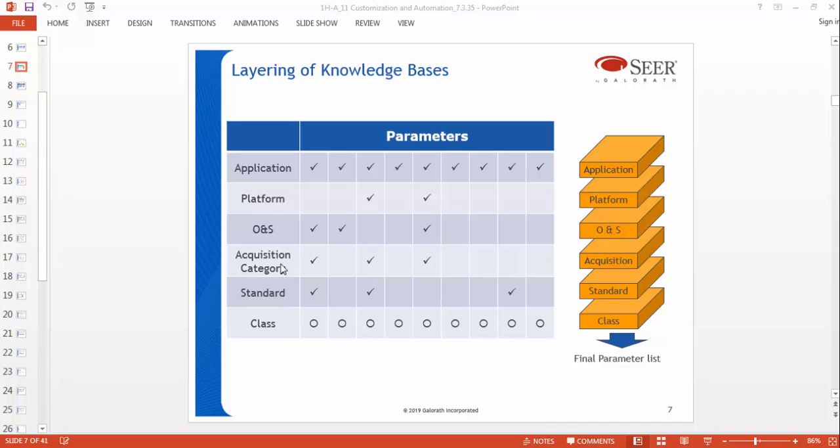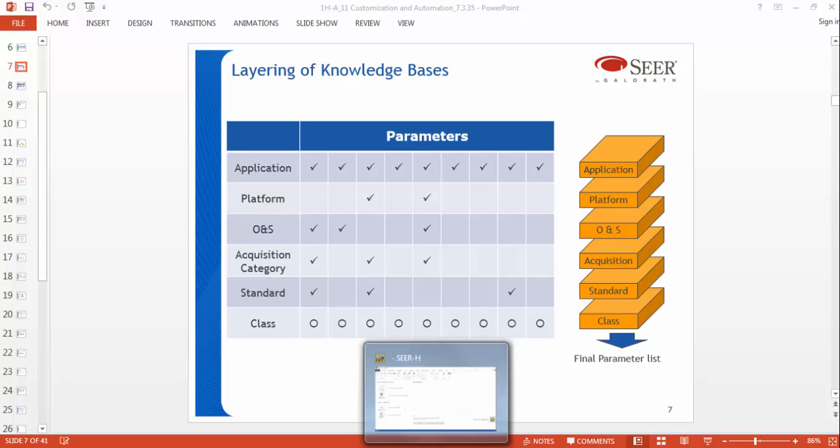Without a class, you will have to set those parameters every single time you run a model. However, with a class, you can actually create a knowledge base that presets those parameters without you having to touch them every time. So this brings us to the second point, which is how do you create a class knowledge base? Well, to do that, let's open up CRH.